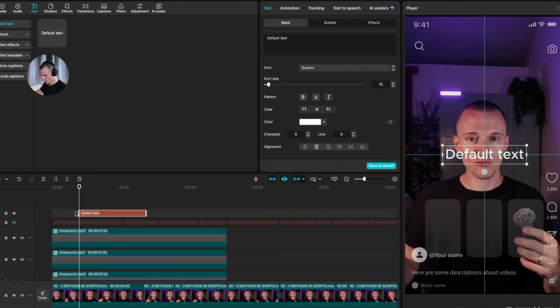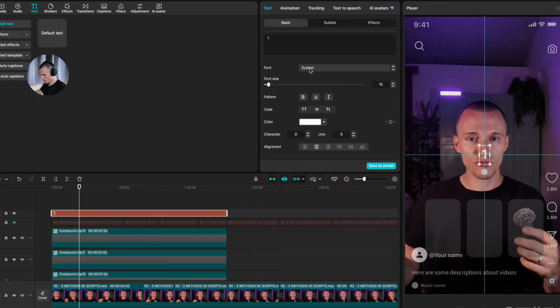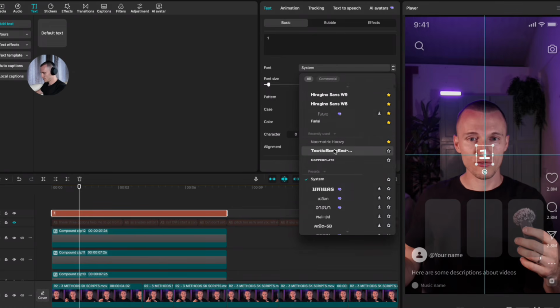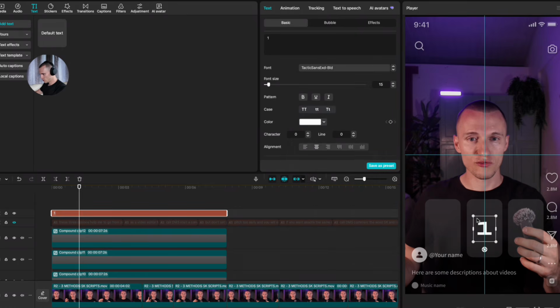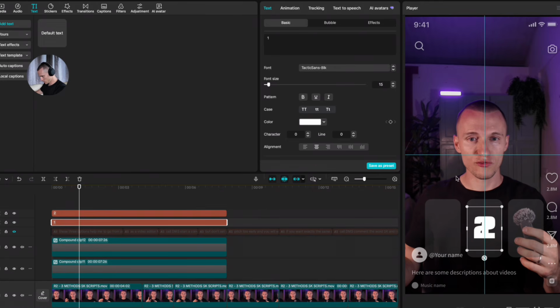Make it a little bit longer and just type number one. Make sure you select your font. In my case, because everyone's using this Tactic Sans font like Devin Jatho, I'm going to use this font as well, and I just position it something like this. Okay, I like this font a little bit better. And right now, just duplicate this text layer, change the one to number two, and drag it up like this. So one, two, and three.